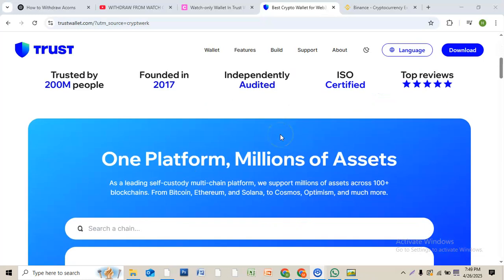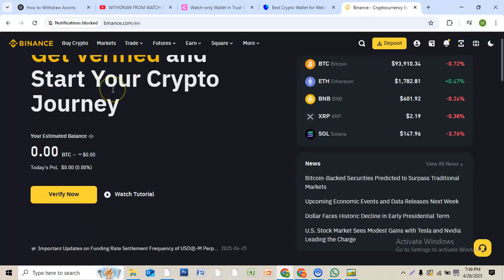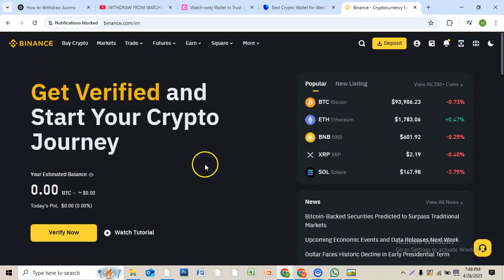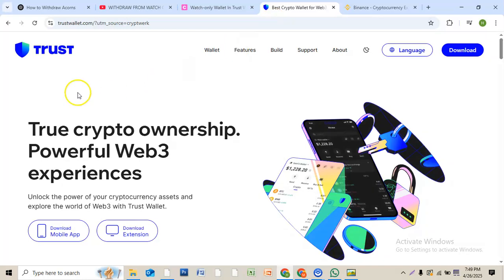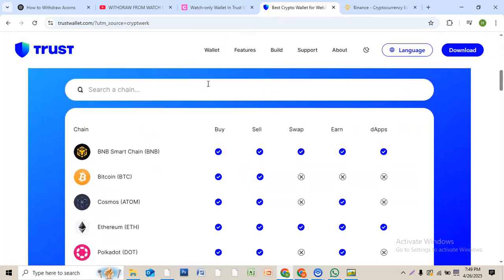In today's video, I'll show you how you can send USDT from your Trust wallet to your Binance account. It's a very easy thing to do. For this, first go to Trust wallet and open your Trust app.